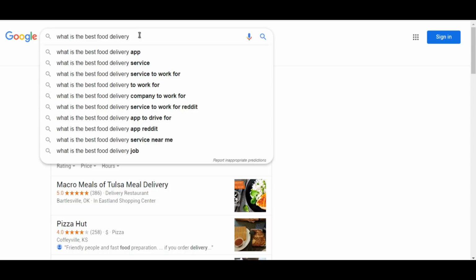So, what is the best food delivery? See, I asked a question and it gives question related queries from Google. What is best food delivery app? What is best food delivery service? What is best food delivery service work for? What is best delivery work for? You see, these are long tails.